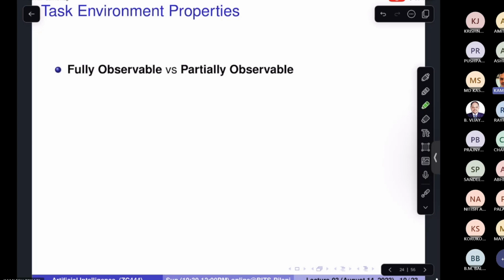Please wait. Okay. So next thing that I wanted to discuss is the task environment properties. A task environment could be fully observable or partially observable. I think it is clear by its name. So fully observable, can you give me an example of a fully observable task environment? Generally games such as chess. The game of chess is fully observable.